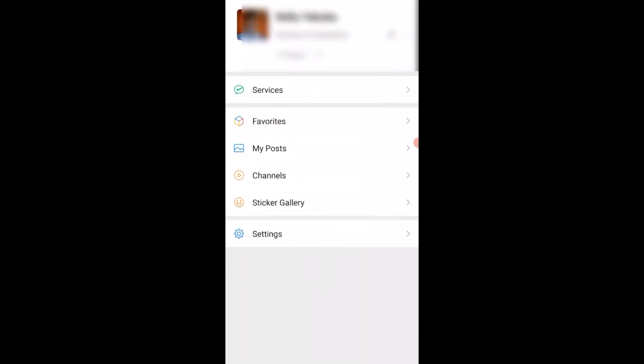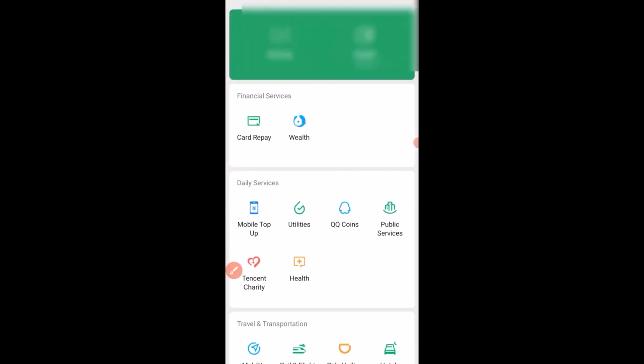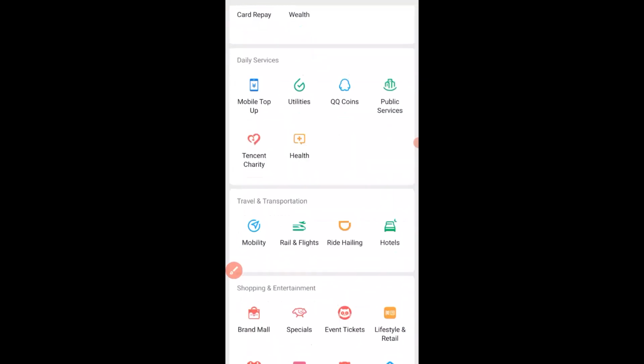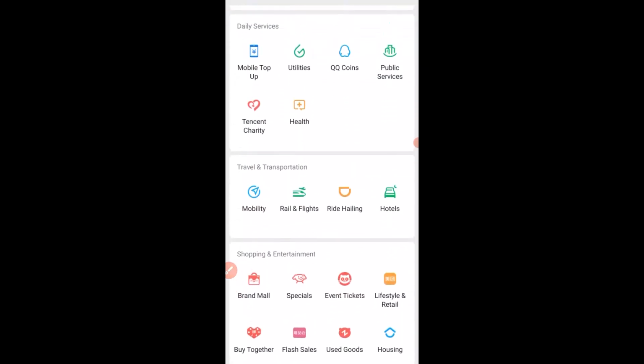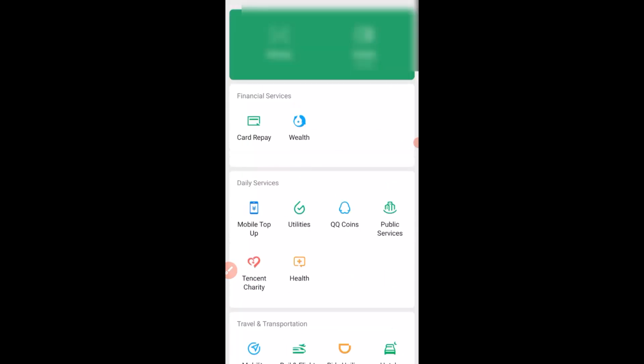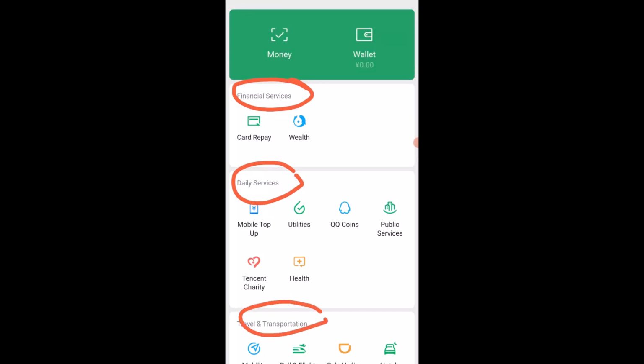Then the next one right here, we have service. So under the service right here, what are the things you can do? This is where you have your WeChat wallet. So my balance is going to be found right here on WeChat. Then if you scroll down, you'll be able to see more programs, more apps that you can use on WeChat. The section of services here is categorized into different sections. So the first section here is financial and services, followed by daily services, followed by travel and transportation.